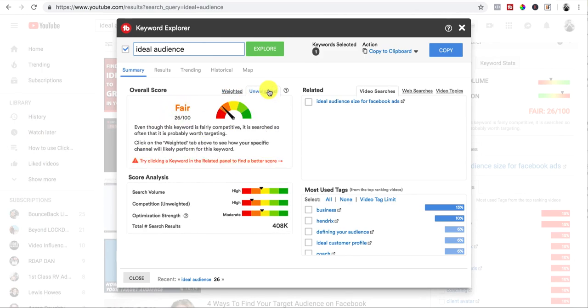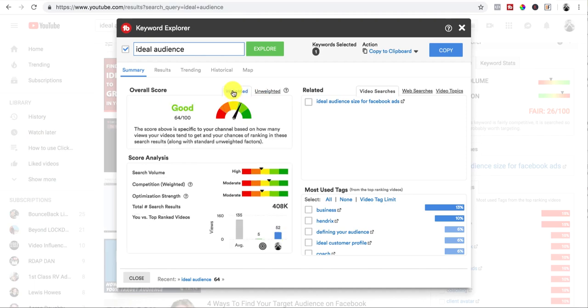This is based off of everything, my channel tags, just how I'm optimized on YouTube. And so it's going to show me the search volume, which is right where I want it to be, the competition, which is right where I want it to be, mid or lower. And in search volume, I want it to be mid or higher. And then the optimization strength. And it's going to show you some additional things.